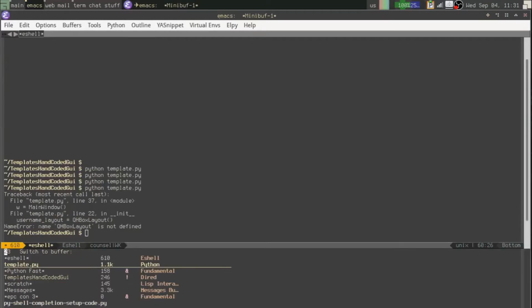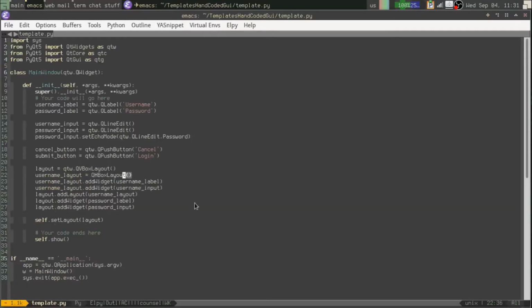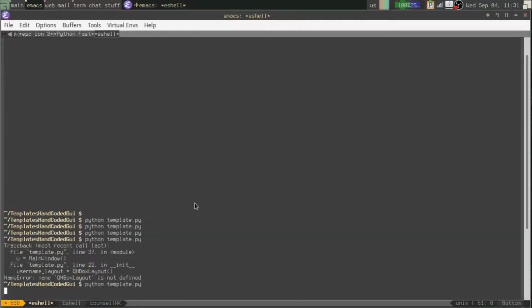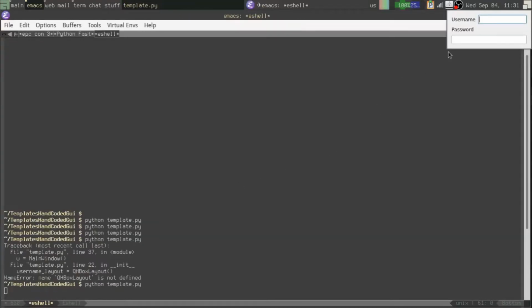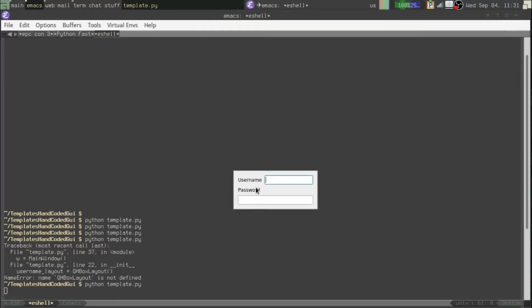Oops. We forgot our namespace. So qtwidgets.qhboxlayout. Okay, now you can see we have a nested layout here. So this HBox layout is inside the VBox layout. That's one way to do it.